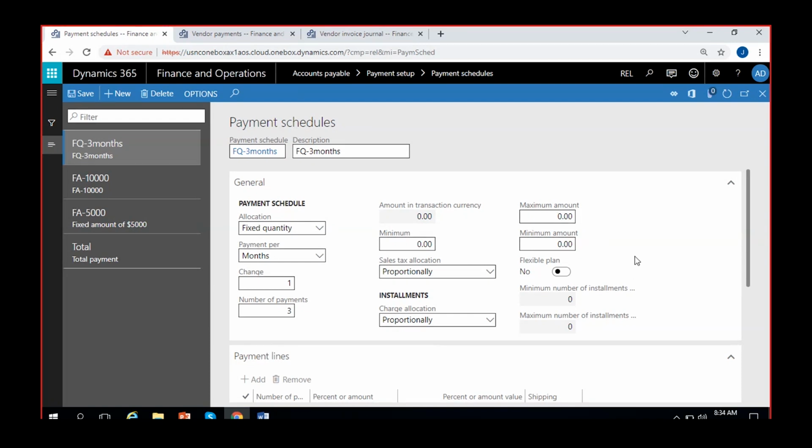This one. And here you can give the flexible plan if there is any alteration in the plan. If the vendor is offering you any flexibility, you can give maximum and minimum number of installments. And the most important is this one, sales tax allocation, charges allocation.